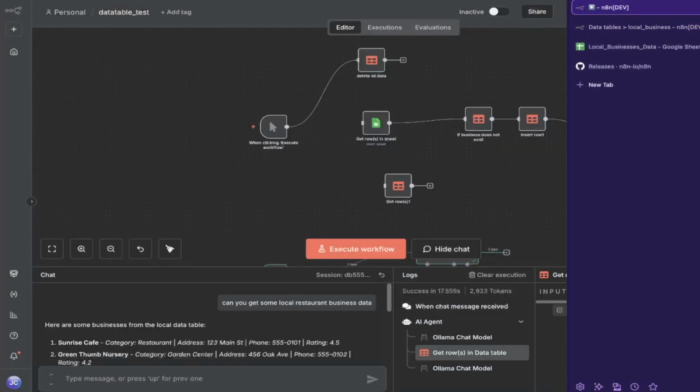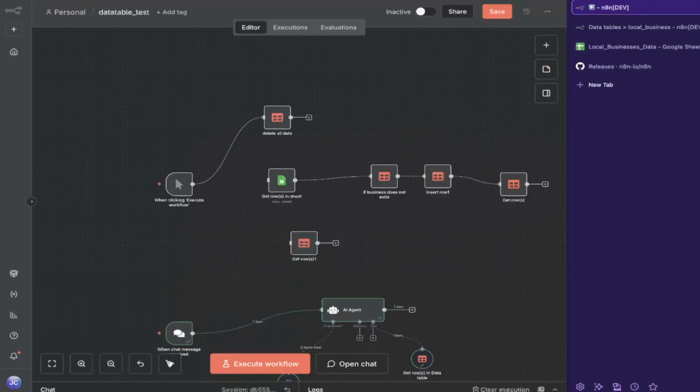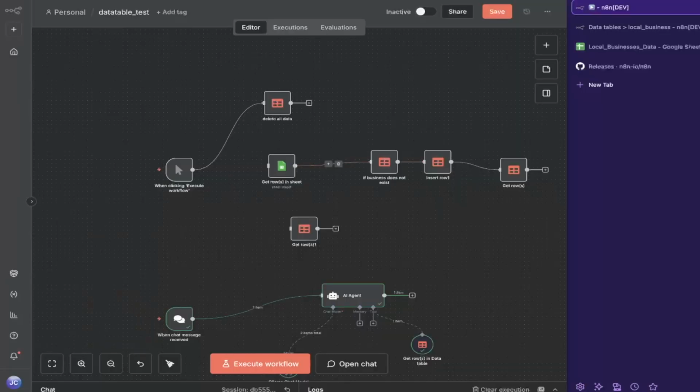If you create a workflow, you can see something similar to this one. Basically, it tests out the data table features, like deleting all the rows in the table, getting all the rows in the table, or inserting data into this data table. In this test, we use the Google Sheet we created, and first we try to remove all the data. So we test out these different operations for a data table.